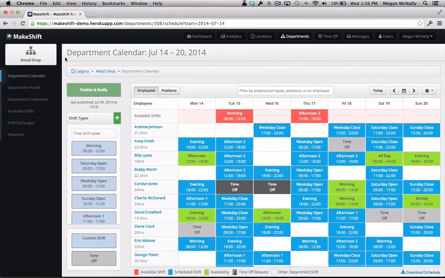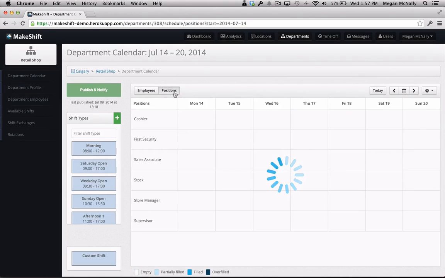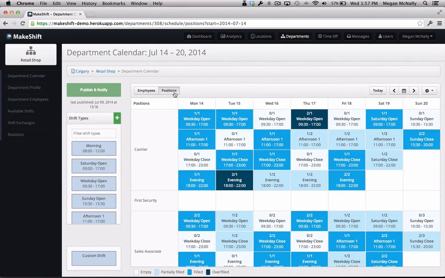I am now going to walk you through the Makeshift Position Scheduler. The Position Scheduler feature ensures that you always have the right people working. Again, I will show you how to access this from the Employee Department Calendar that you see here. If you look at the top left of the calendar, it shows that I've highlighted employees. So I'm on the employee calendar view right now. I'm going to switch over to the position calendar view. And now you are looking at my position scheduler.